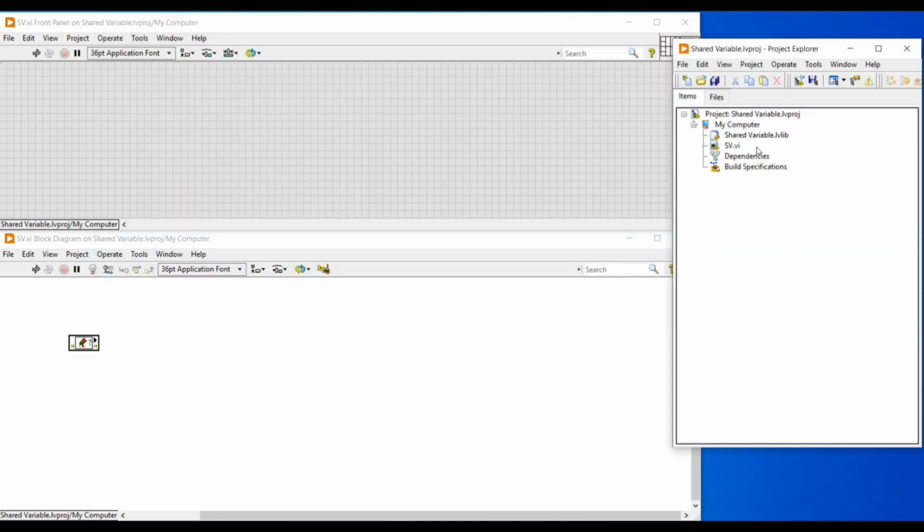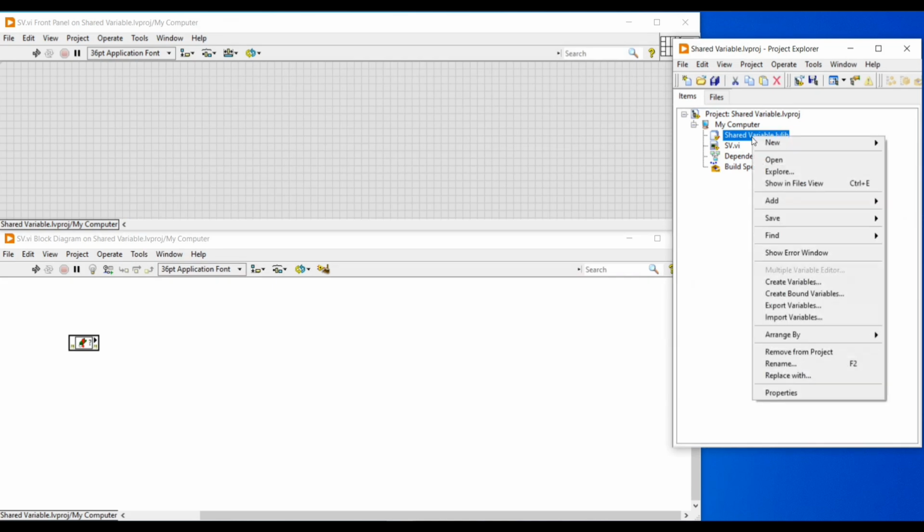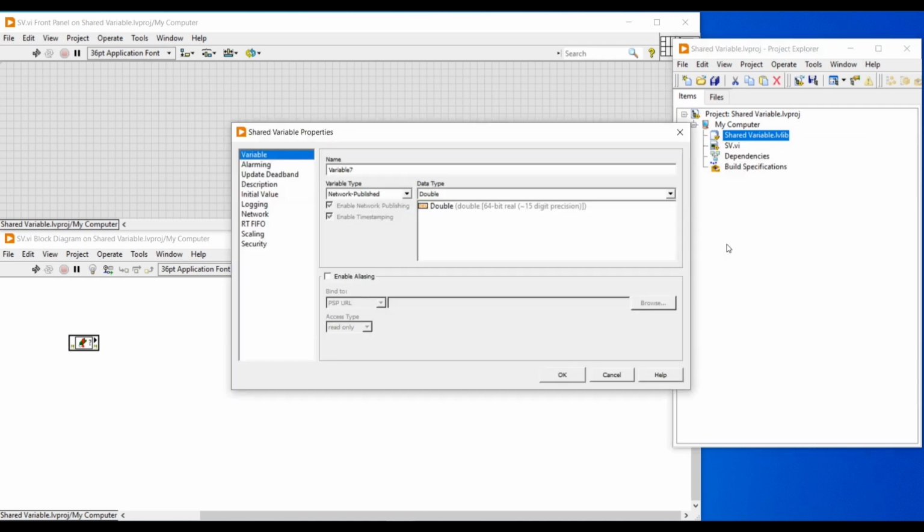Then I'm doing a right click on this shared variable LabVIEW library file, and here under new, if I click on variable, the shared variable properties dialog box will open. Here we can name the variable, select the data type and choose the type of shared variable. So we can create single process and network published shared variable.